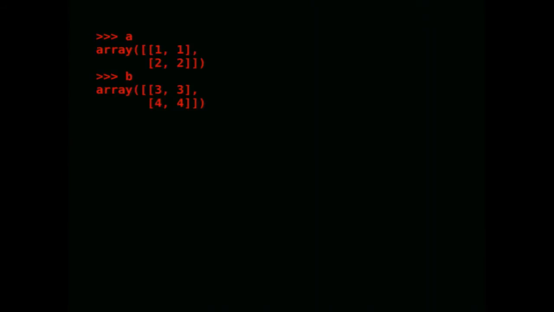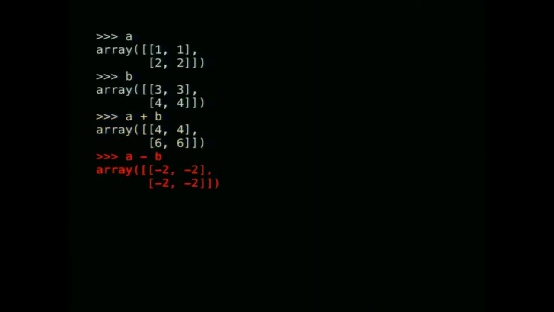Okay, so let's show some simple matrix multiplication, matrix operations. Here I'm making 2 arrays. A is going to be 1, 1, 2, 2, and B is 3, 3, 4, 4. We can add them together, and we end up with 4, 4, 6, 6. So it's just doing pairwise addition, just like normal matrix addition. We can subtract them, and we end up with -2, -2, -2, -2.